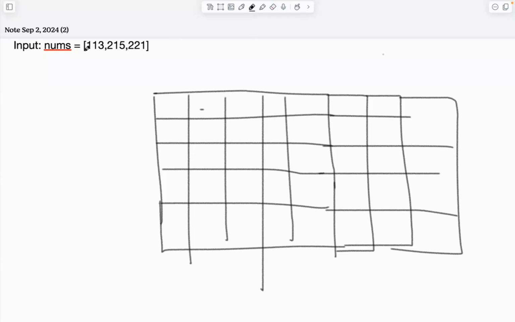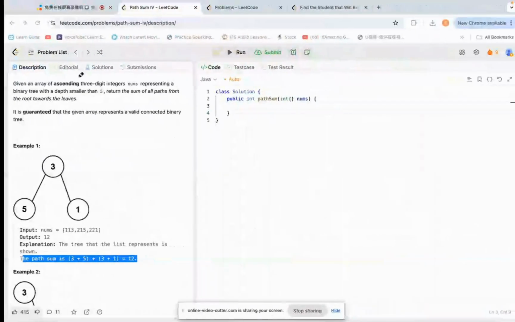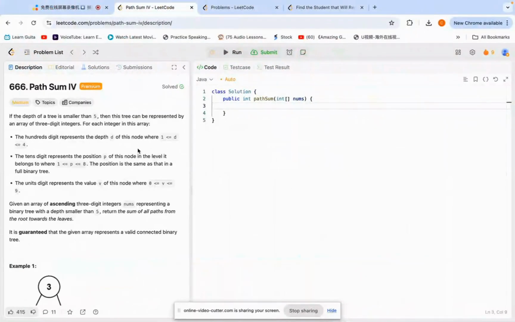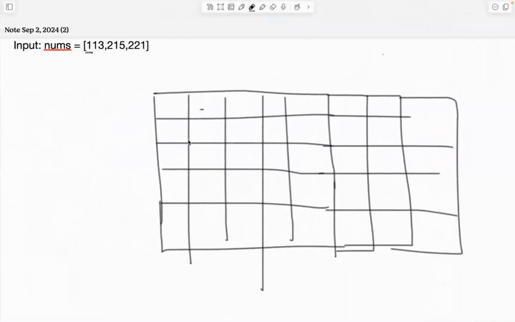So here, the first digit, the hundreds digit, is the level, as the question already said, right? So actually we can convert each number into a 2D array. We can use the 2D array to represent the tree, and then we can get the path sum. The hundreds digit represents the depth, right? So 1 to 4, and here you can see 5 rows.